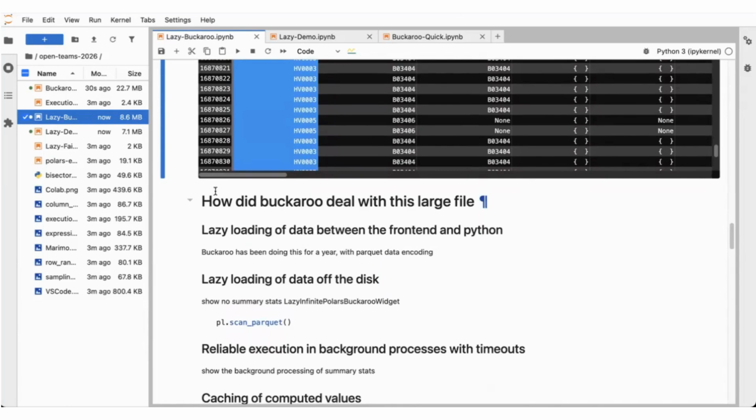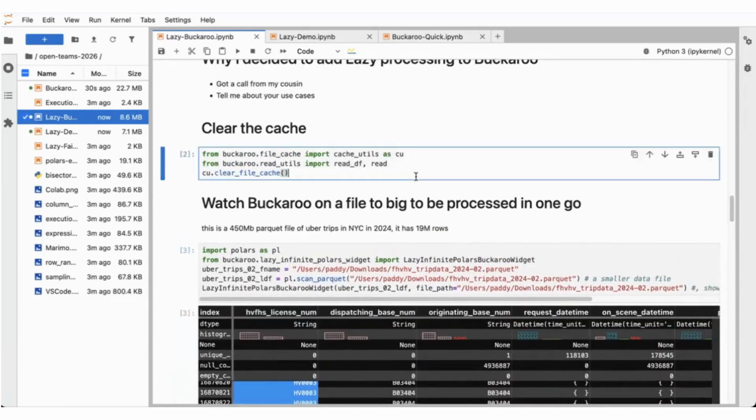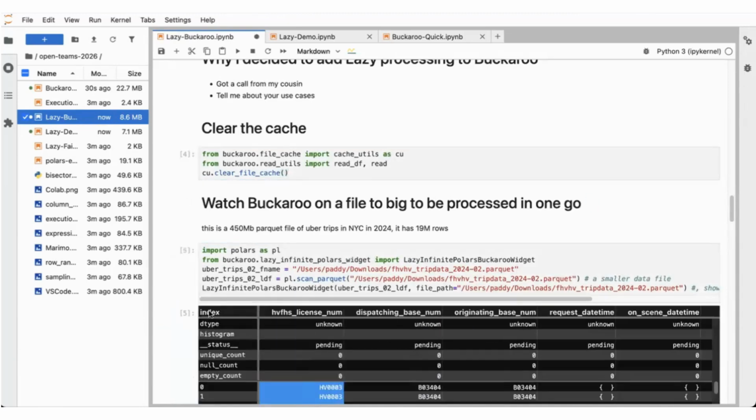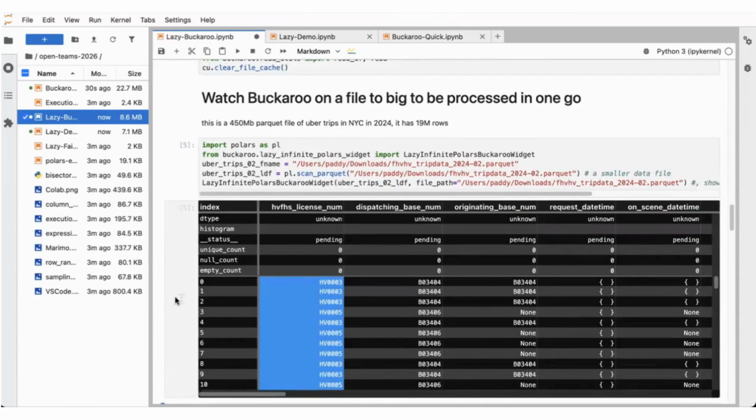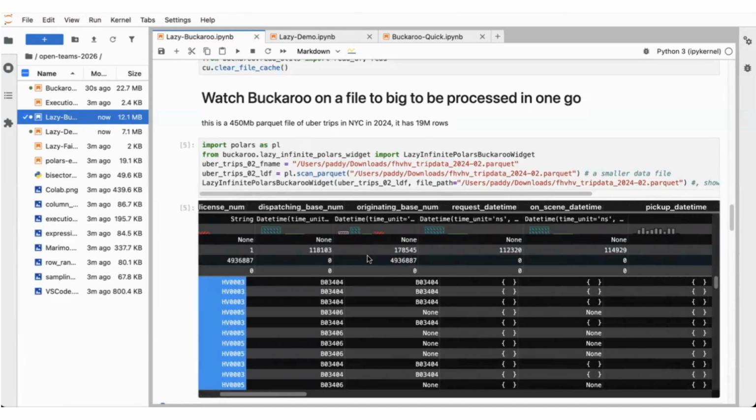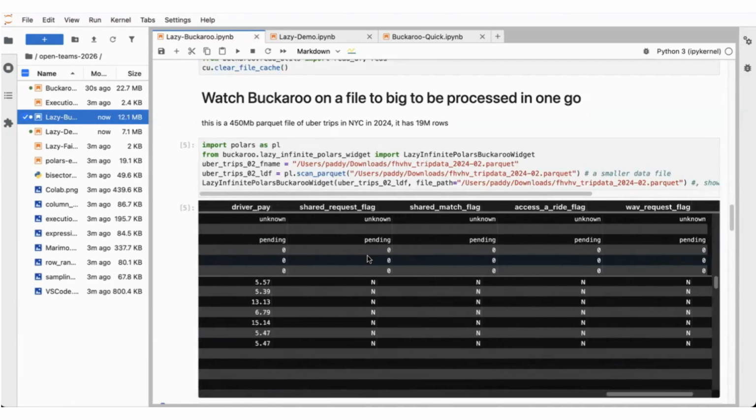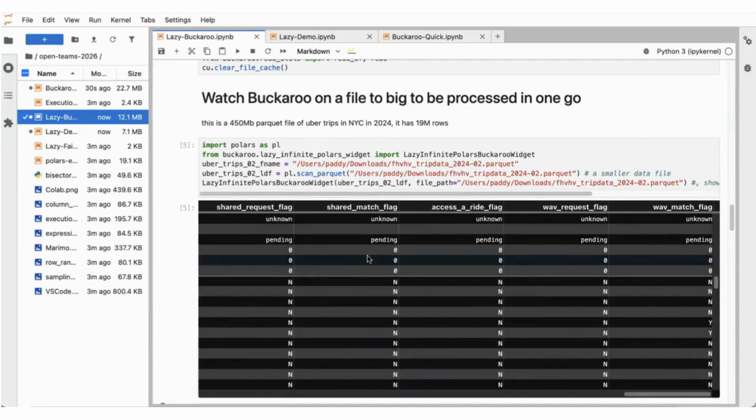The next thing you need, so clear the cache and show this again. You need to be able to run your summary stats reliably in the background. If I just ran summary stats on the whole data frame, first of all, I've loaded the whole data frame into memory and that's messed things up. What I do instead is, you'll see this populating in the background. When it goes to process each one of these columns or groups of columns, Buckaroo spawns a process, uses the same lazy frame and says, can I go on two columns and get it to work? And sometimes that will blow up in memory or hit a timeout.